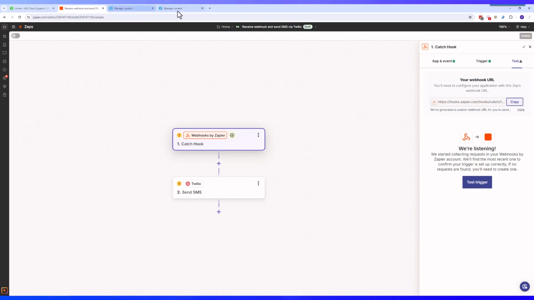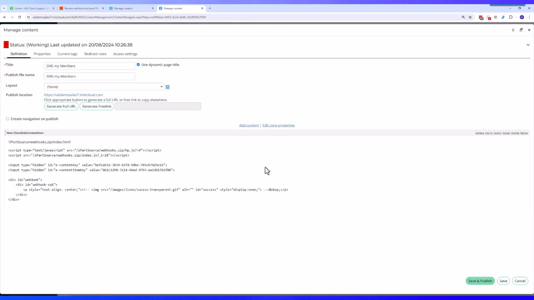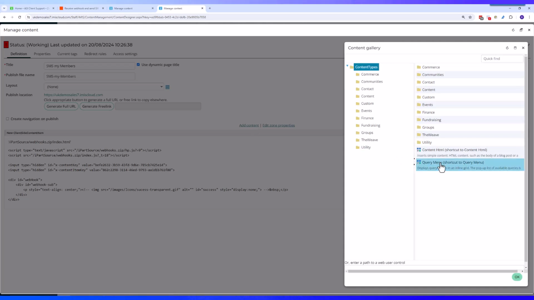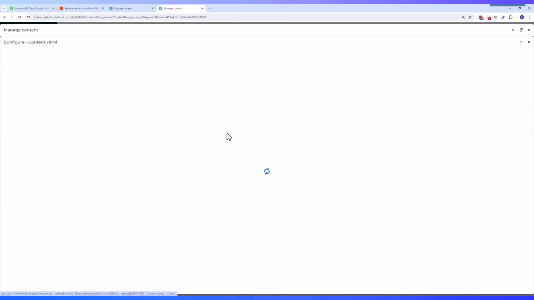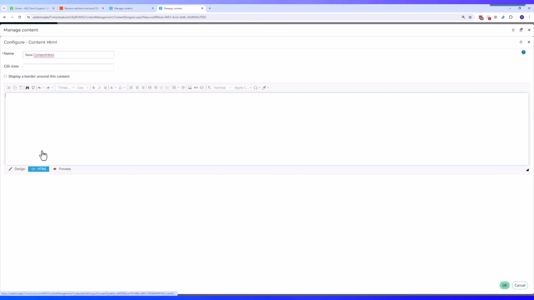So let's jump back to the I part. Now that we have the target, we have the source, everything's set up, we're going to click OK. Now for the next bit, we're going to just add a little snippet of code that's going to give us our button. So we just click Content HTML. We're going to switch to Advanced Content. We do that because we want to go into HTML mode.